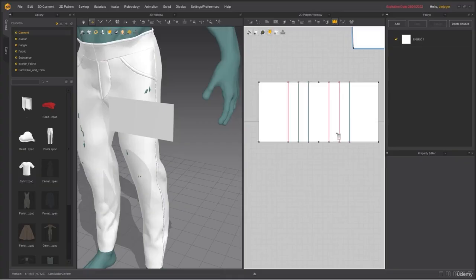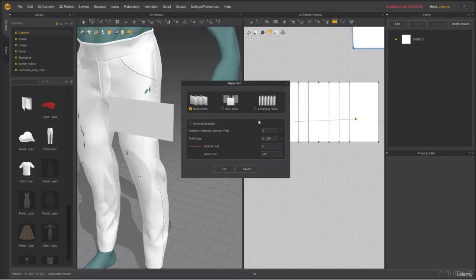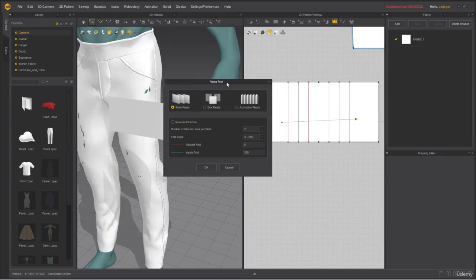Is this working? Let me try that again, because it looked weird. We should have the red lines on the other side. So this is a box pleat again. We reverse the direction because we want the outside fold to be on the outside, and let's hit OK.